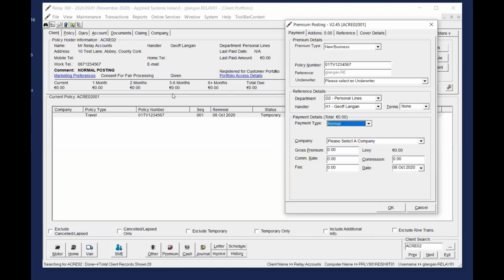I'm going to pick normal because that's what I want to do. And I'm going to just select the insurance company. In this case, I'll pick Zurich. And I'm just going to put in some figures here. Again, just making this up.